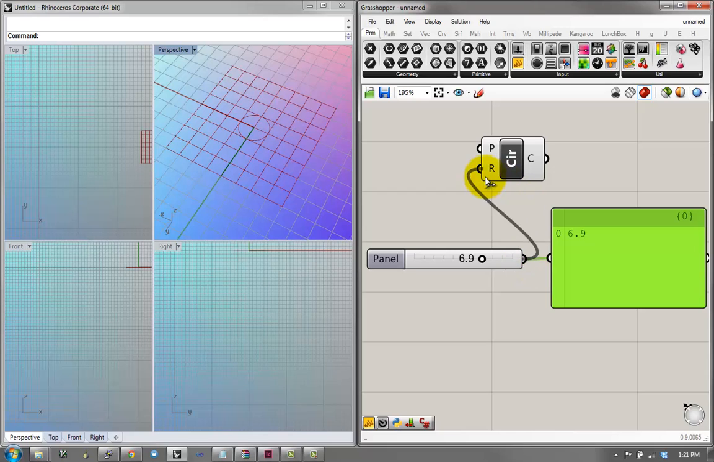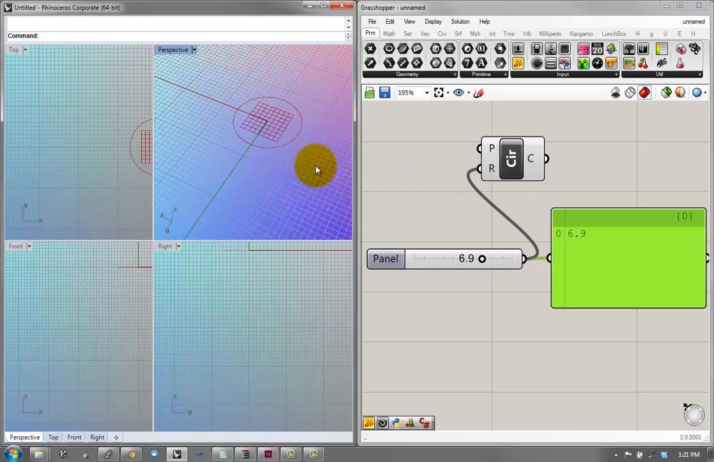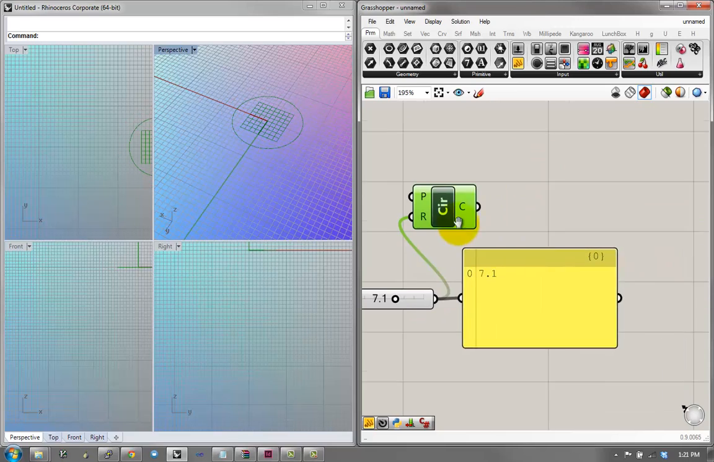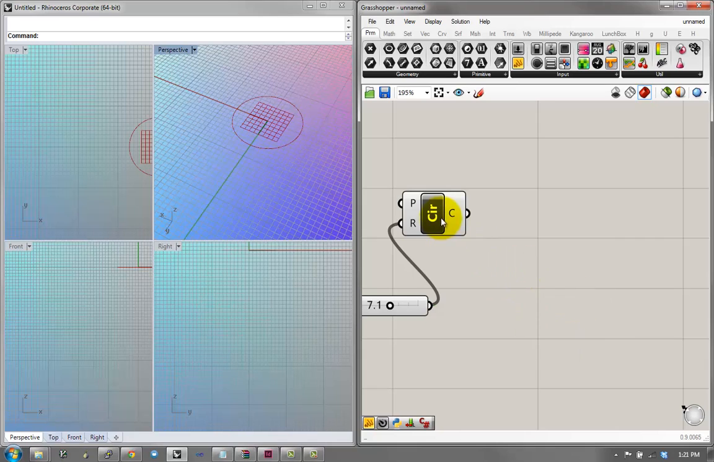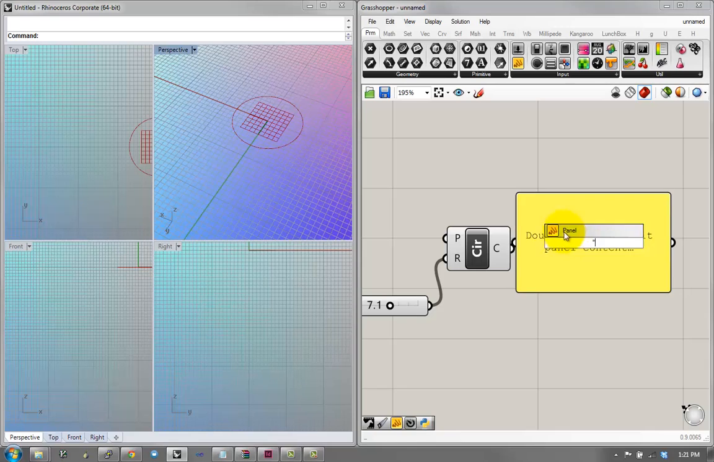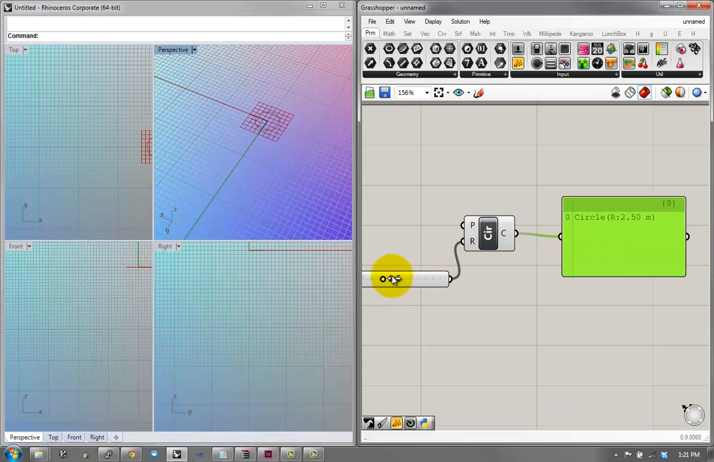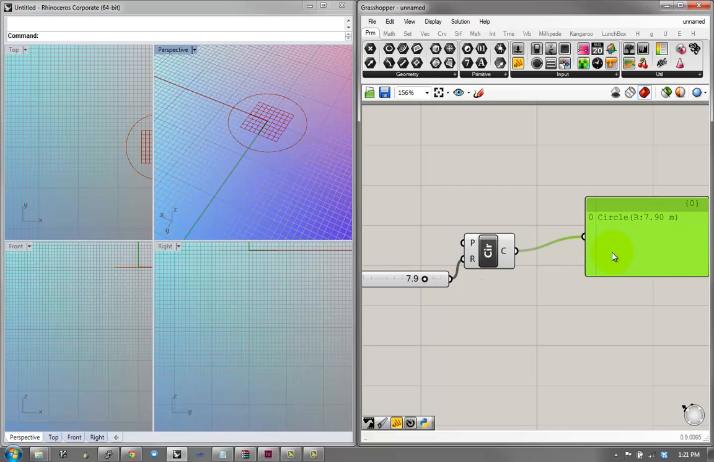So then if I connect this to the radius, you can see that as I move the slider, the radius changes. And thus the circle changes as well. And so what I'm getting out of this, actually, if I create a panel and I plug the circle into the panel, I can see there's a circle. But of course the output of the circle can be an input for another thing.